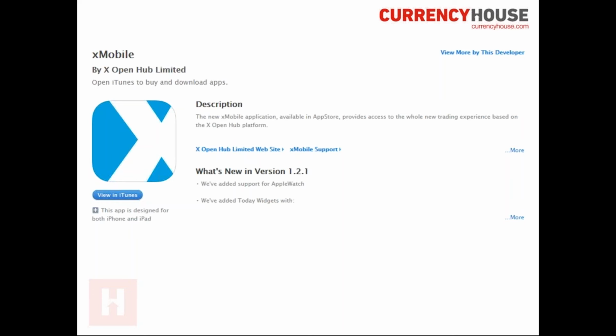So it's absolutely fantastic. It's so clean. It's amazing. It's so easy to use. So this is, if you guys want to take a screenshot or write this down, this is what it's called. It's called X Mobile by X Open Hub Limited. That's the downloadable version of it in iTunes. So go ahead, write that down, take a screenshot.